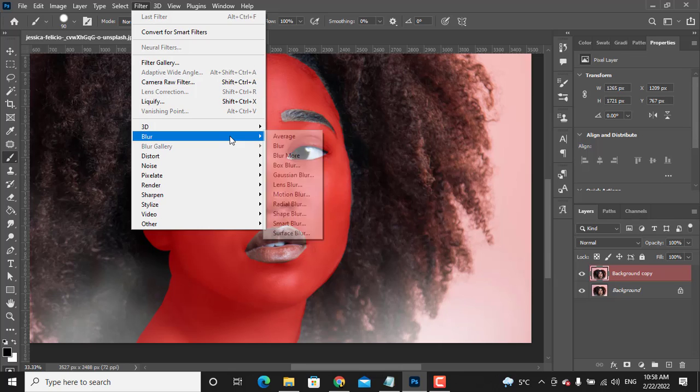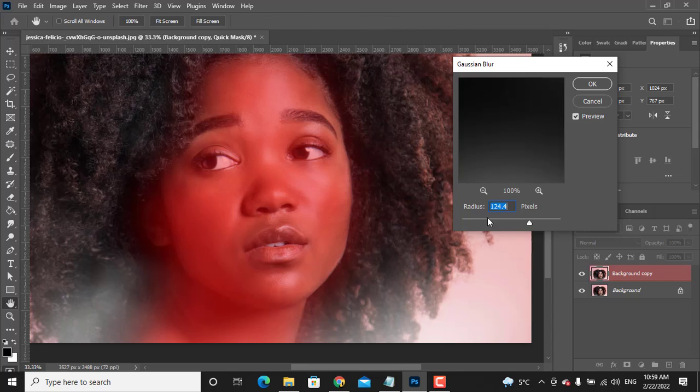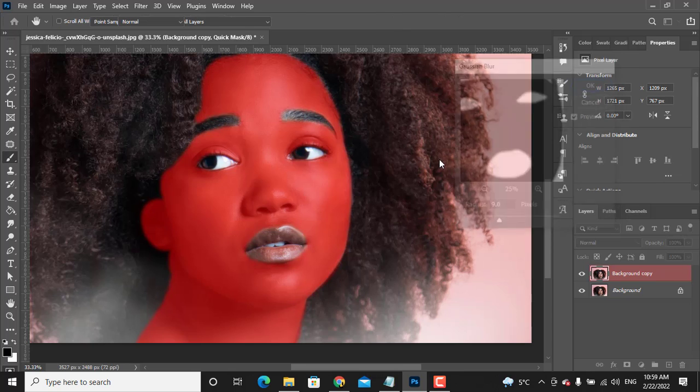Go to Filter, Blur and choose Gaussian Blur. Play with the radius to add a smoother mask. 9 will work best for me. I will press OK.